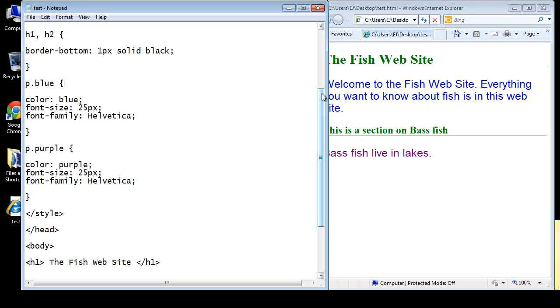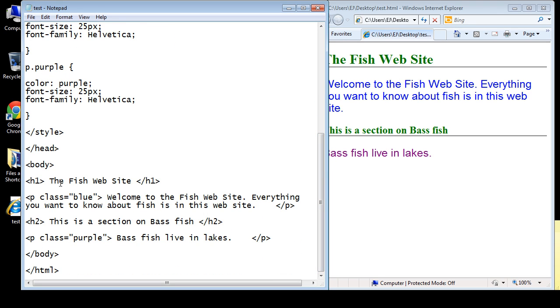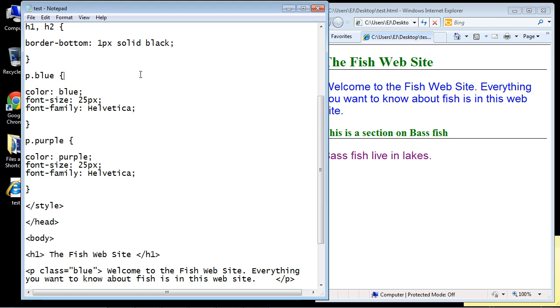Oh, before we go, I wanted to point out one more thing. You'll notice that we put the class attribute in the first tag. So it's not in the closing tag, it always goes in the first element tag here. That's just the way that works. It goes inside the angle brackets for the first element tag, as you can see here. So it's always inside the angle brackets of the first element tag. And so that's how classes work.